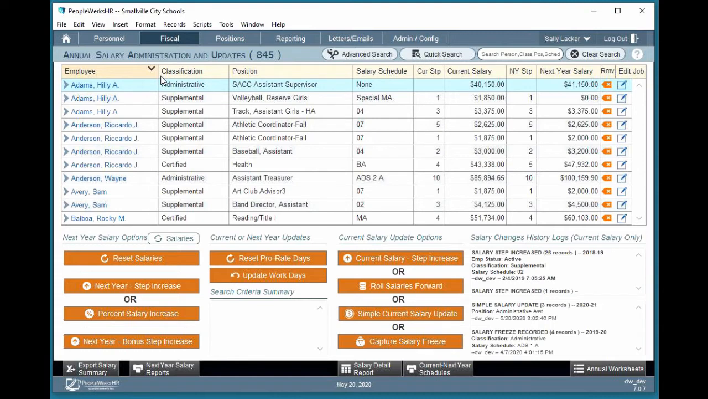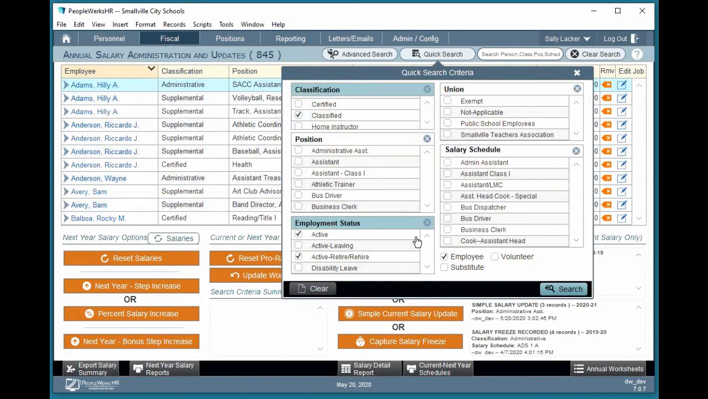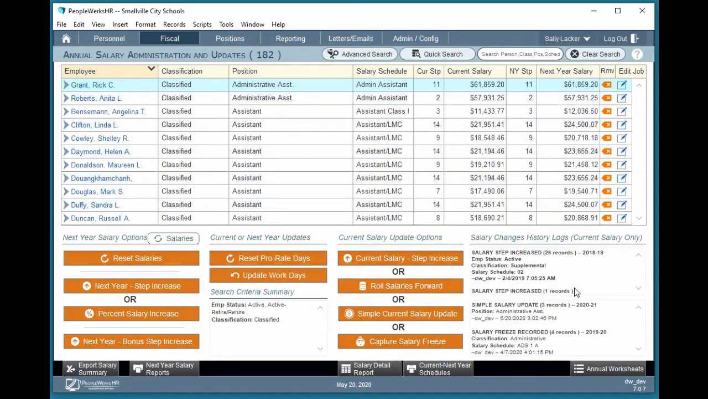First, we want to use the quick search or advanced search to select the group of people and the jobs that we want to update. Always remember to do the search first. So I want my active people. I'm not going to deal with my active leaving because I don't need to give them a step increase. They'll be leaving at the end of the year. But I can select my other ones, and I might decide I'm working on my classified staff. So I do my search. I have my 182 people here. Make sure to use that employment status as part of your search.